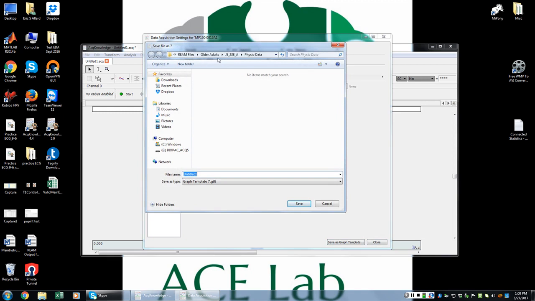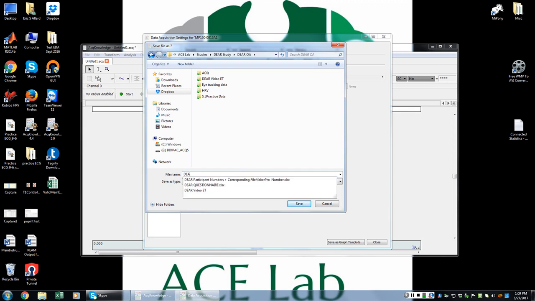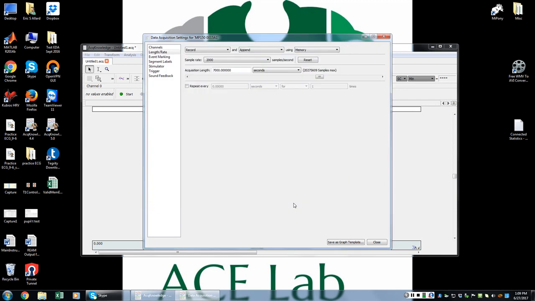All right, so we're going to go into our Dropbox, AceLab, Studies, Dear Study, and Dear OA, and then we're going to just call this our Dear OA template. And this is the template now that you will use in subsequent recordings or with subsequent participants. Click on Save, and then you can click on Close.